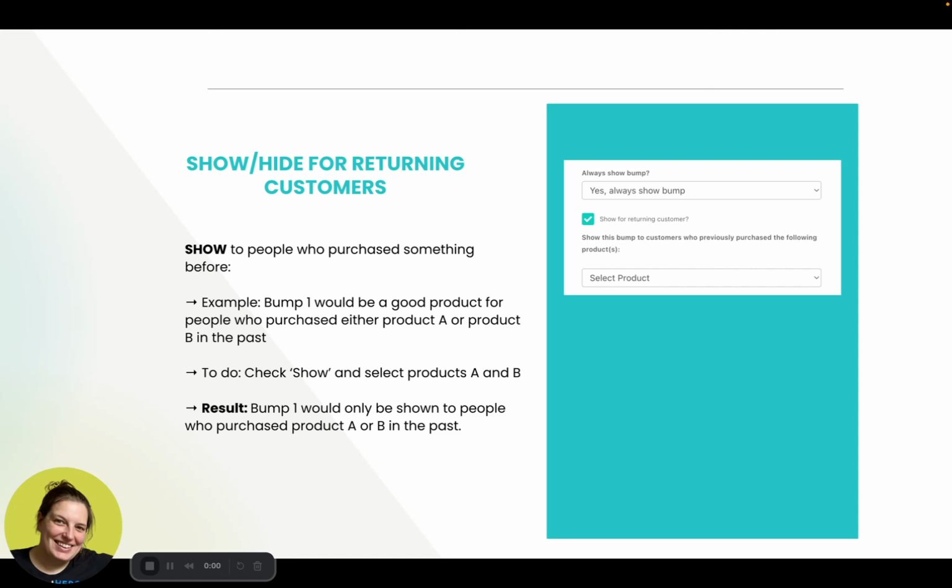So this one is about showing. Here you would select that checkbox for showing for returning customers, and then you get a drop down of products and you can select which products this particular offer is for. If they purchased a particular product, like in this example, product A or B, then this particular offer should be shown. And in that case, bump 1 would only be shown to people who purchased product A or B in the past.